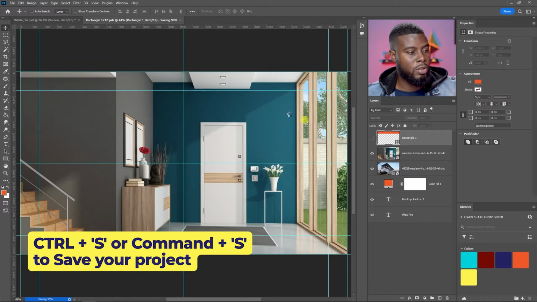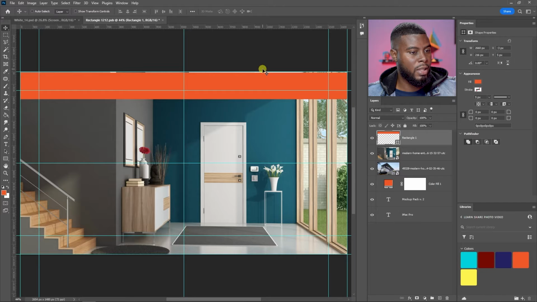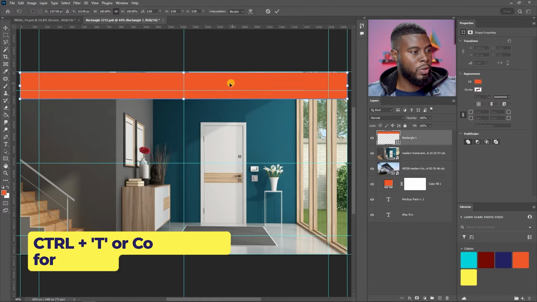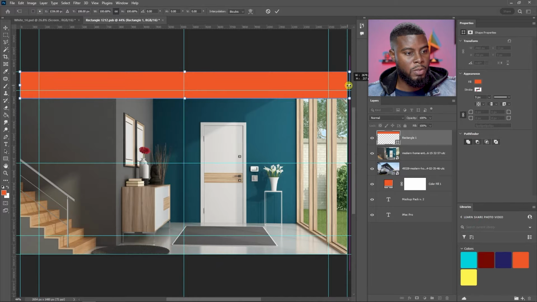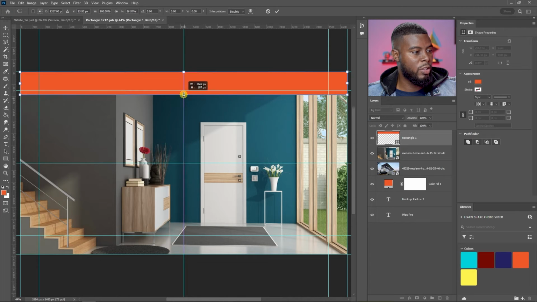And then now I can put back the strip that I have, the rectangle here. Ctrl and T for my transform options. Let me just drag it up to the edge. Just make sure it's touching all the edges here. And then let me drag it up to meet this guide.